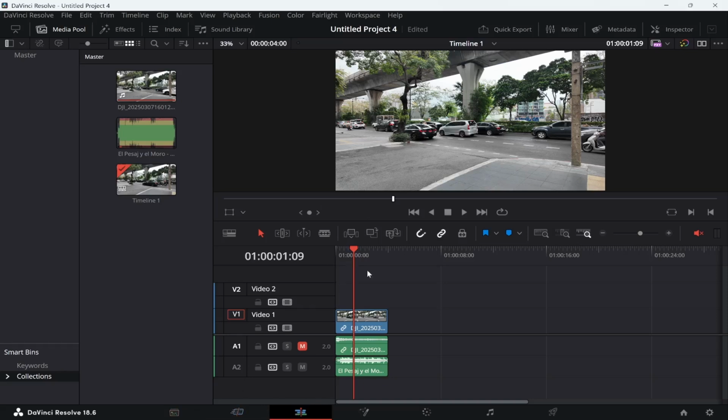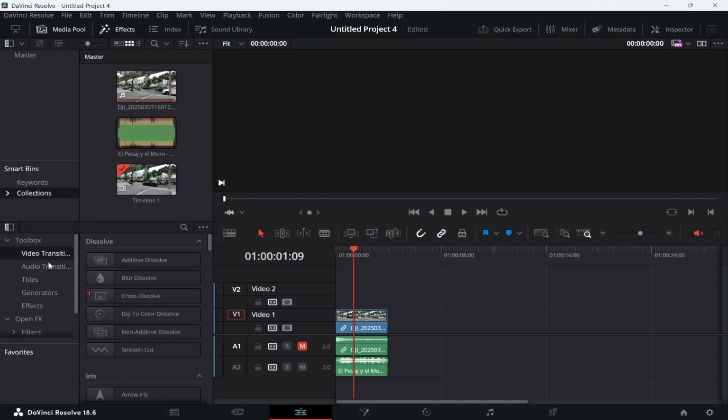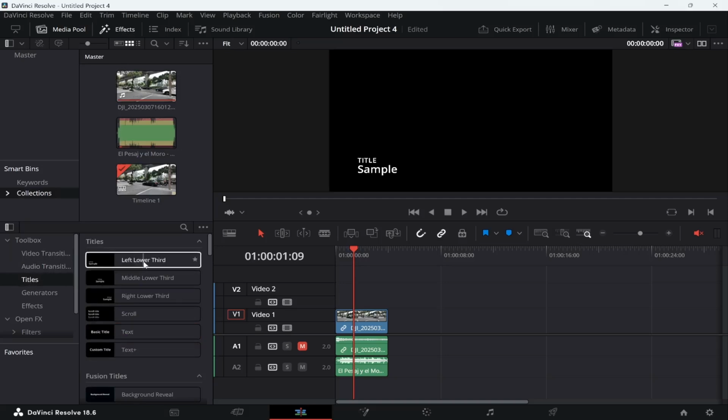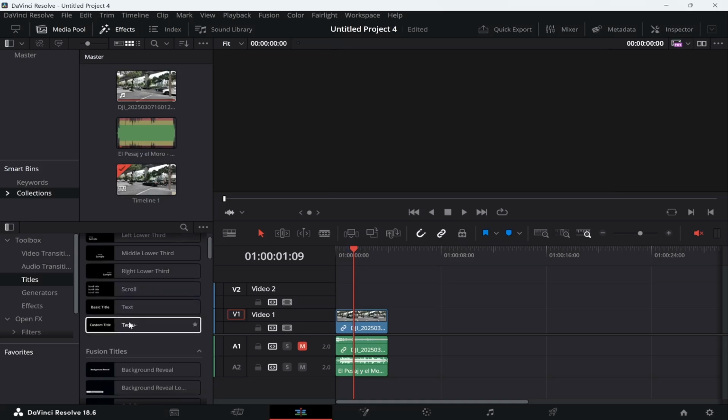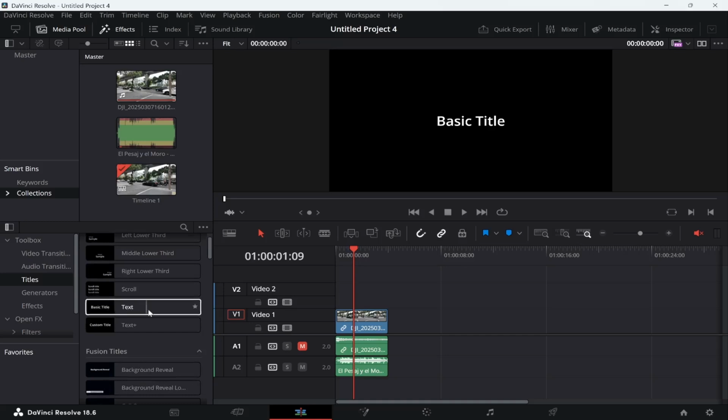So once you have your clip and you want to add text, go to Effects in the top left-hand corner, and that will open up this window with all of these different options. You need to look for titles, and then if you scroll down, it's going to give you a preview through these different text titles you can add. You can add many of these, but I'm just going to add a basic text title.